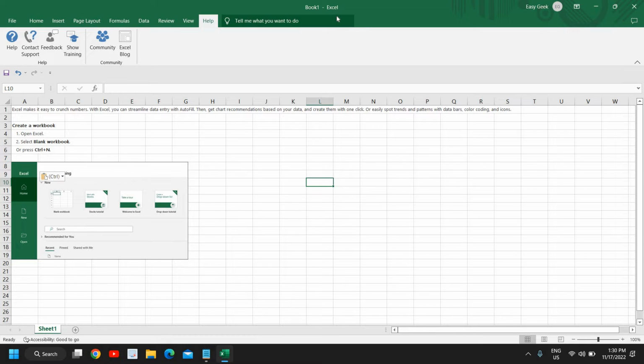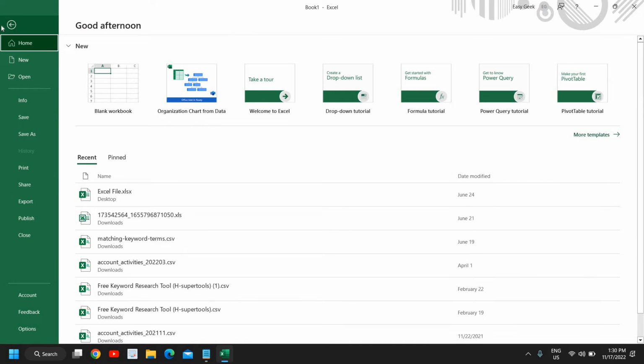So here we have this Microsoft Excel Book 1. This is a file which I have made, and I want this Excel as PDF. So I need to go to this File menu at the very top. We will click on that, and then we have New, Open, Info, Save, and Save As.